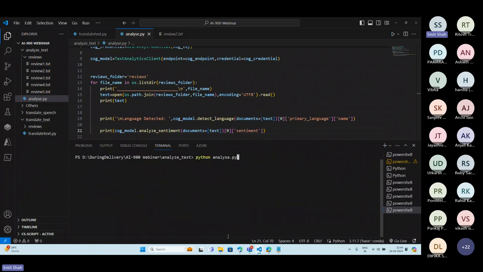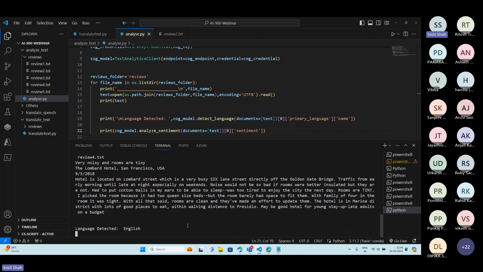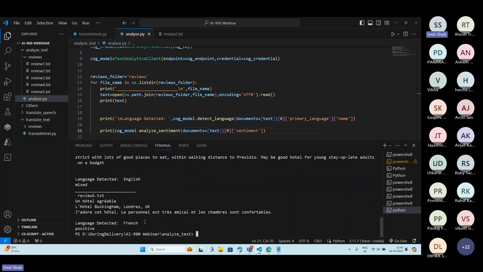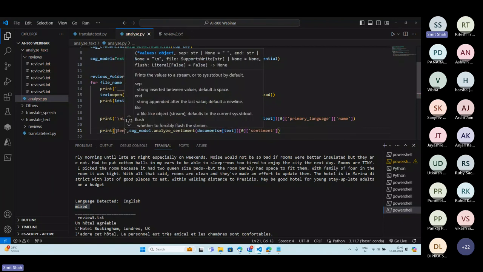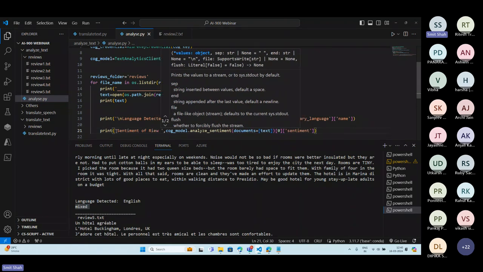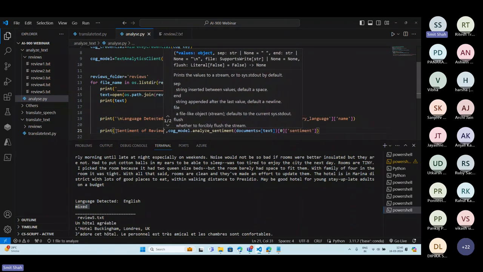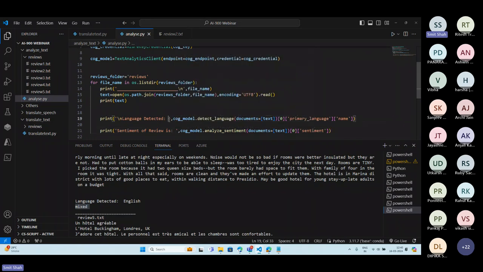Okay. I'll just go ahead and run our code. And let's see the sentiment. So for example, for this last review, the sentiment was positive. For the second last review, the sentiment was mixed and so on. Let me print this out to the user in a much more readable manner. So I'll say sentiment of review is, okay, whatever it is, I'll just print it to the user.